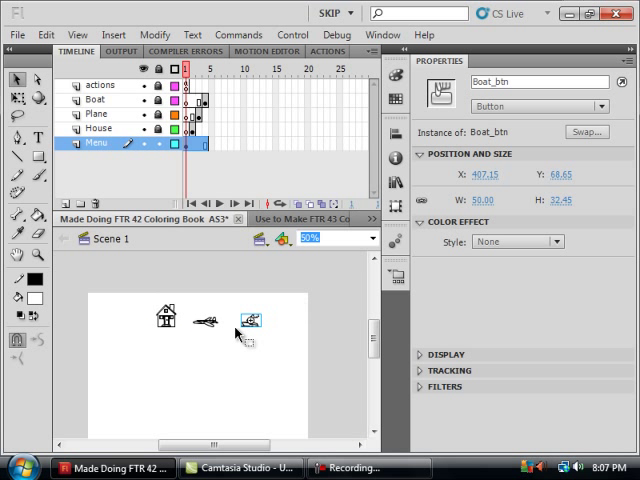Now I have 3 buttons. You've seen this one. This is my plane and I gave it an instance name, and this is my boat and I gave it an instance name. Make sure all the layers are locked.